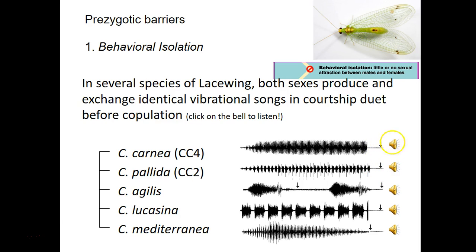So that's Carnea. Pallida sounds a little different. This is Agilis. And then there's Leucocina.